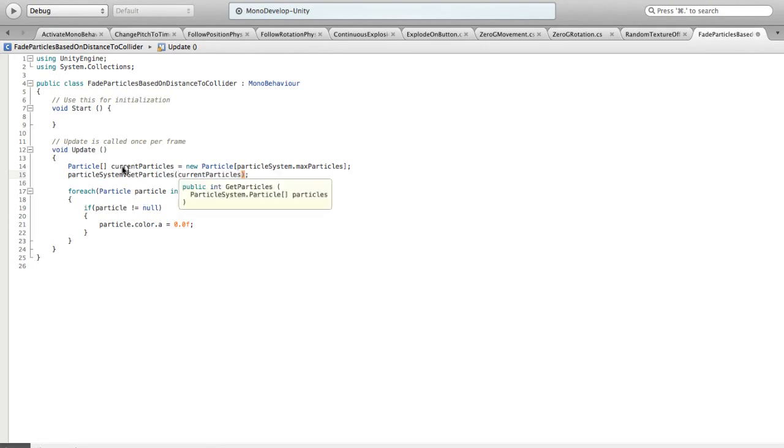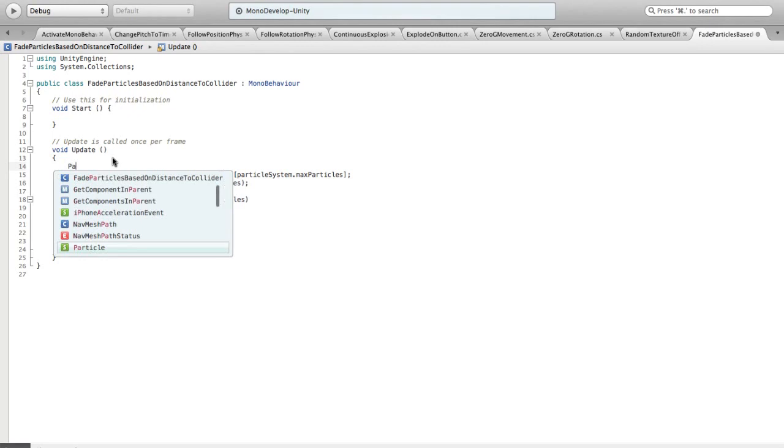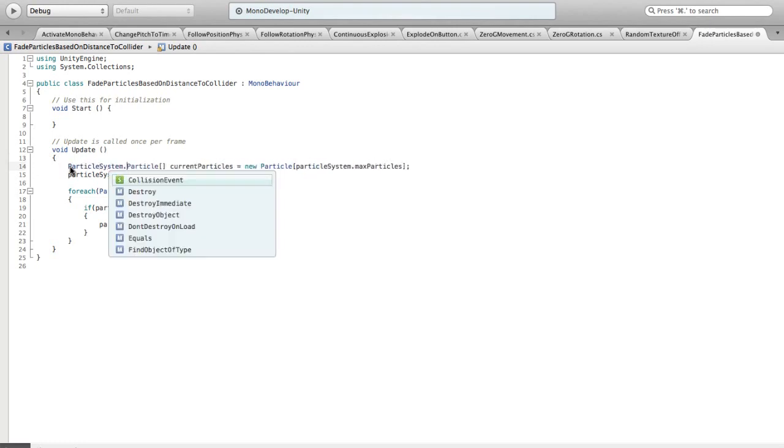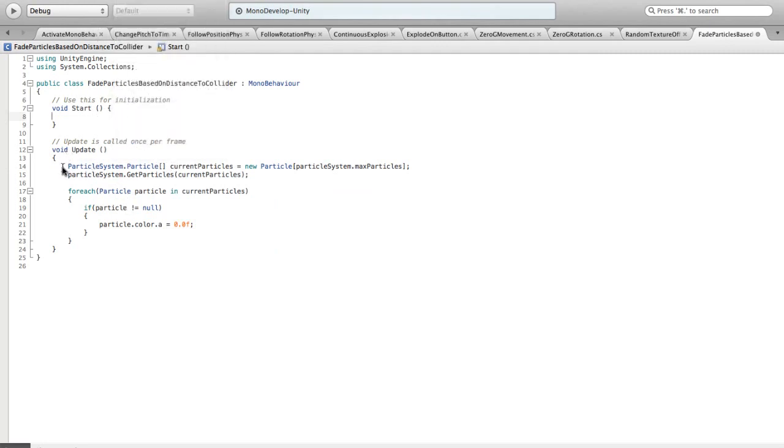Is there a difference between Particle and ParticleSystem.Particle? Particle. Let's try that. Let's do ParticleSystem.Particle, and then we do the same thing here. I wonder what the other Particle is.